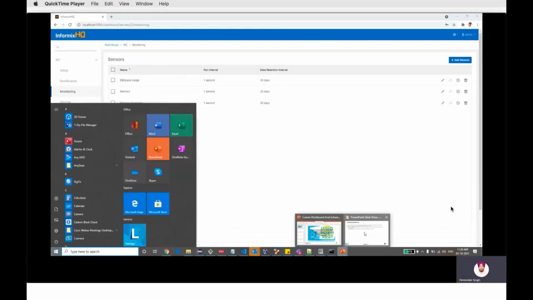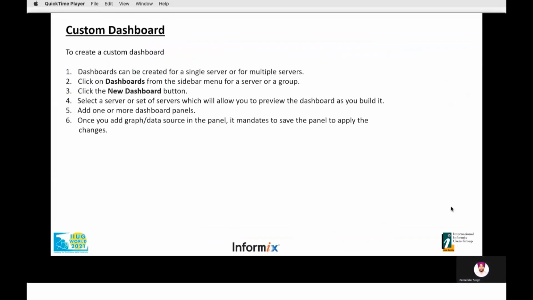So next is dashboard. To create a custom dashboard, we have to click on the server, click on dashboard on the sidebar menu, click on the new dashboard button and select a server or set of servers which allow us to preview the dashboard as we build it. Add one or more dashboard panels. We can add one or more panels in the HQ dashboard, and once it is configured, we can see the graph on the dashboard.